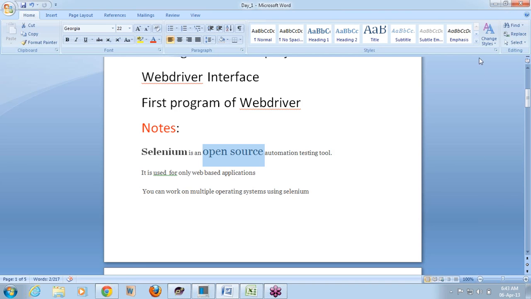Right? And next thing, it is used only for web-based applications. You have to remember one thing. It is intended only for browser testing. If you have some Windows application on your machine, then Selenium is not the right tool to automate that. But it's completely web-based. In terms of web, it's robust.